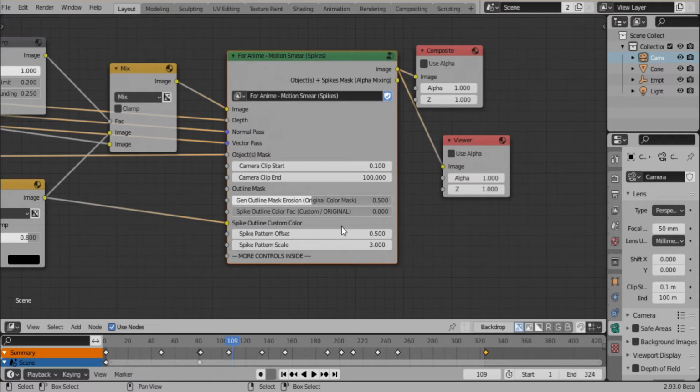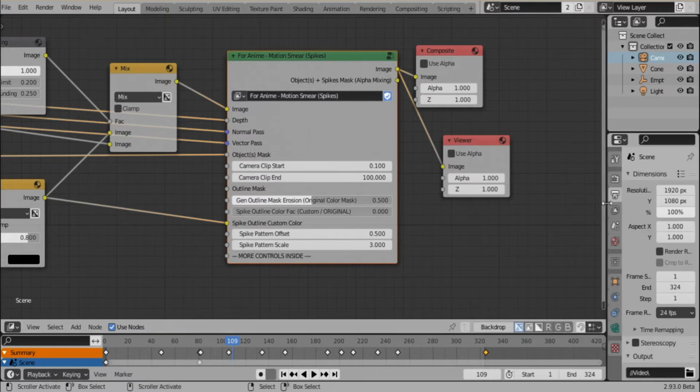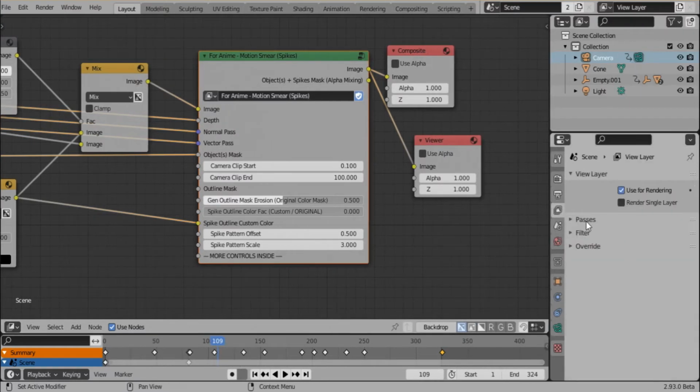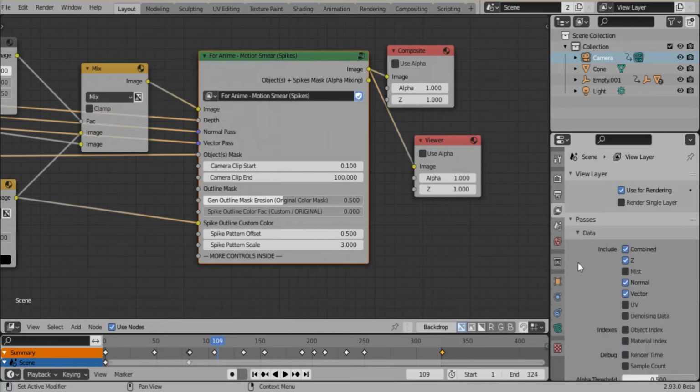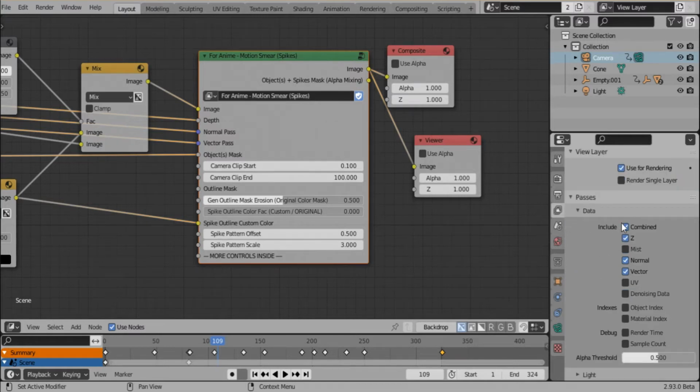So we've got our passes and our image. We are using the image, the depth, the normal pass, and the vector pass. You get all these in your render settings over here. So let me go there. So they are the passes. Okay, there we go. I've got the data. For some reason, they were all minimized. I have no idea why. Anyway, moving on. So the combined is the image, the Z is the depth, then the normal pass and the vector pass. Everything else is extra.